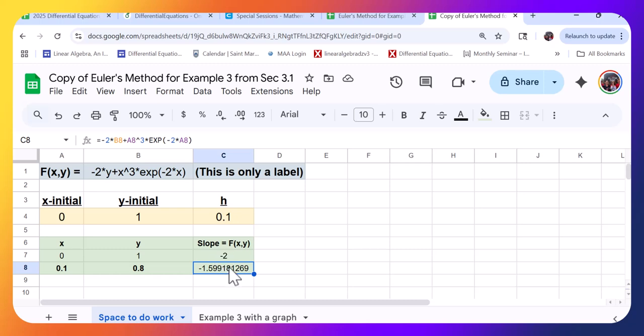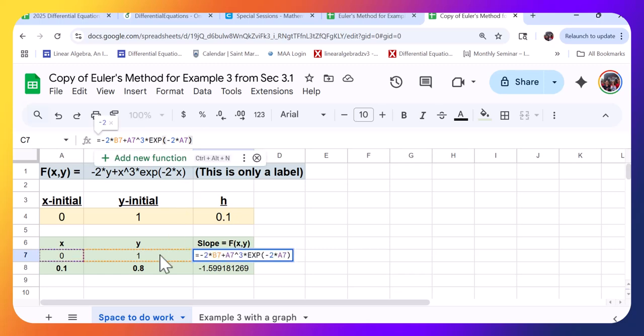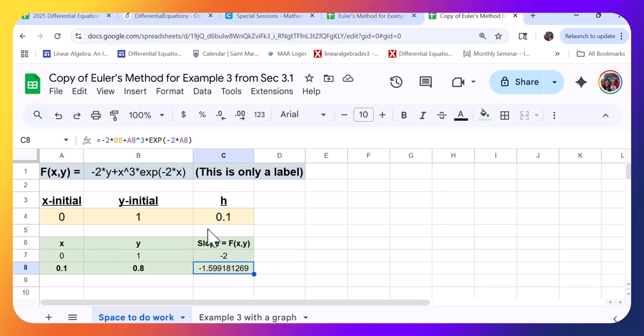And now I want you to notice something. When I pressed enter, I moved down to cell C8. Do you notice the difference between the formula in cell C7 and the formula in cell C8? That's really nice. C7 has to do with the cells A7 and B7. C8 has to do with the cells A8 and B8. And see, this is the power of Excel.